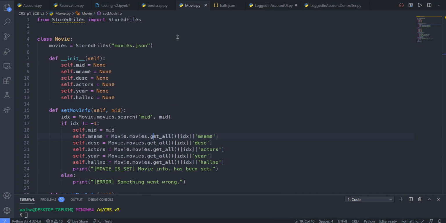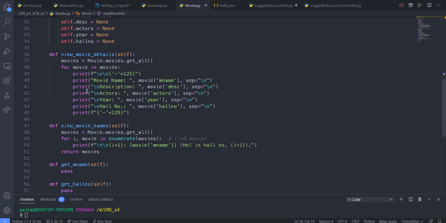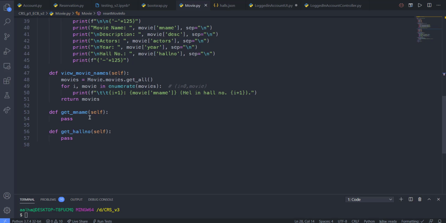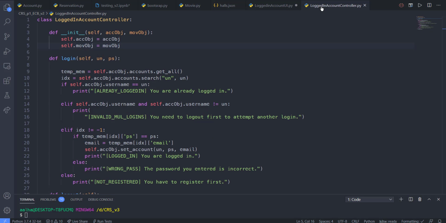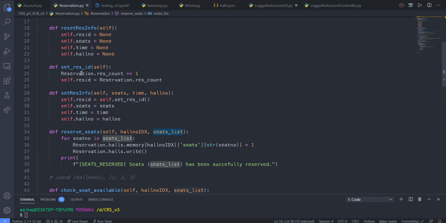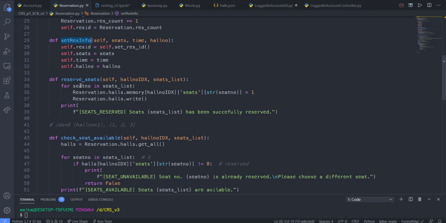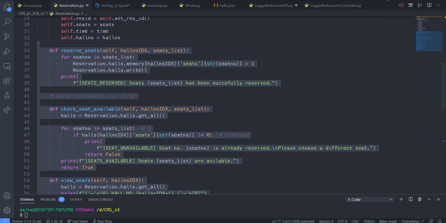Okay, so in movie, we've said that we have set movie information, reset movie info, and all of these good stuff. And what did we say that we have inside the login controller? Login controller only has login and logout for the time being. Reservation has set reservation ID, set reservation info, reserve seats. This is so far what we have tried. Right, so let's update them in the class diagram.